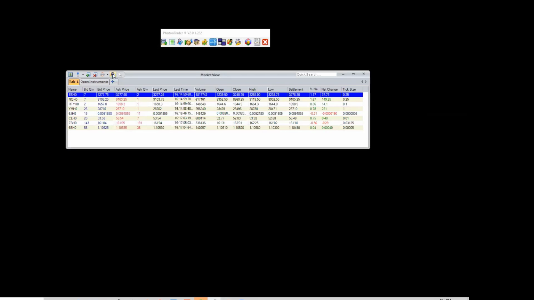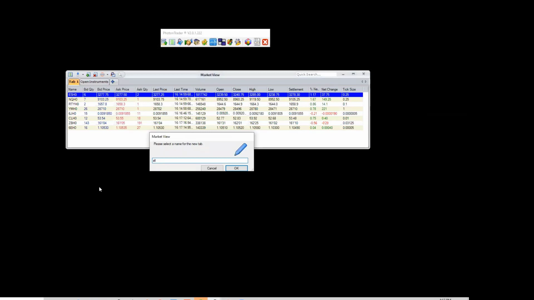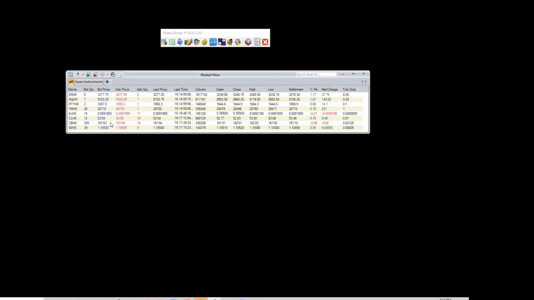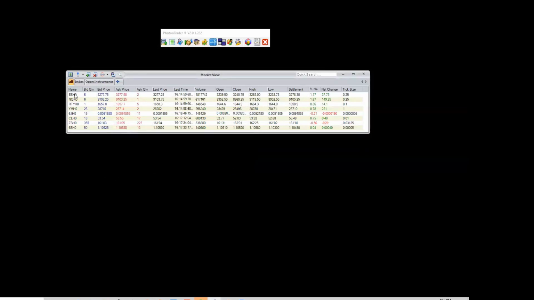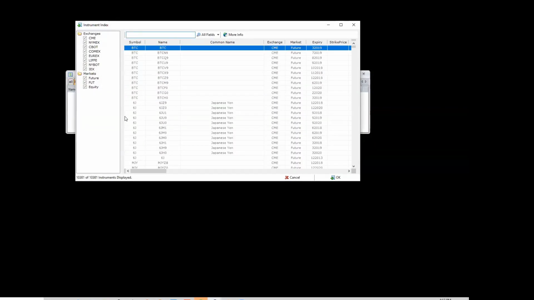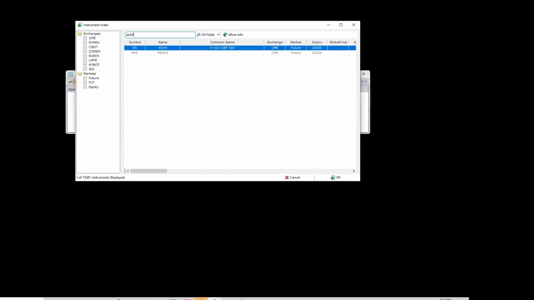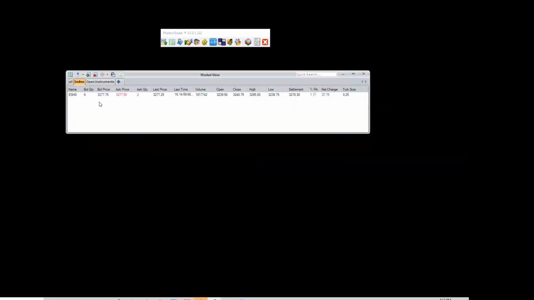You can get rid of some tabs if you want up here, but you can also create tabs and name them. Let's just say this tab here I'm going to call it all, because it's all these commodities here, right? So this lists all of them, but let's create a new tab, add a tab, and let's just call it index. So now you've got a tab that says index, but there's nothing in it. If we right click, add an instrument, let's add ESH0.